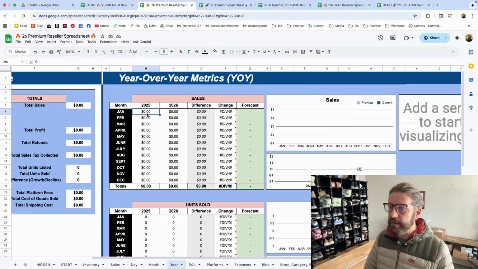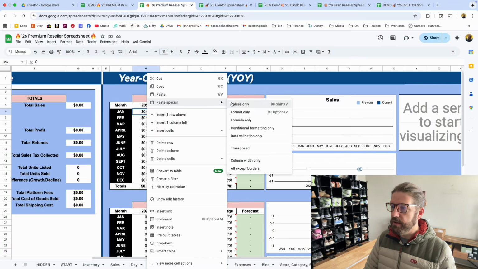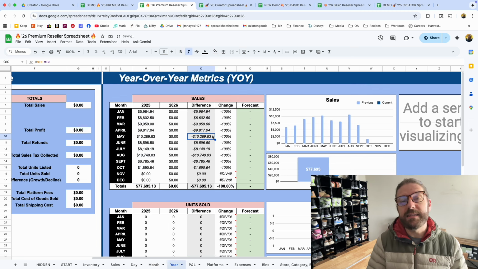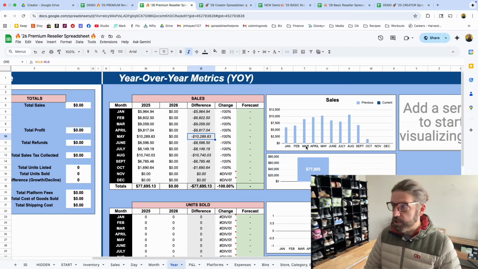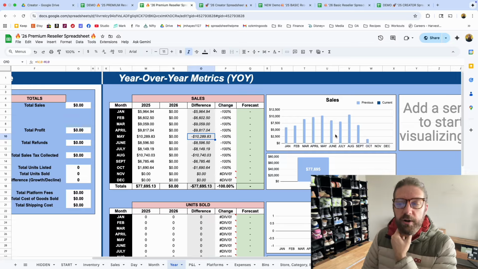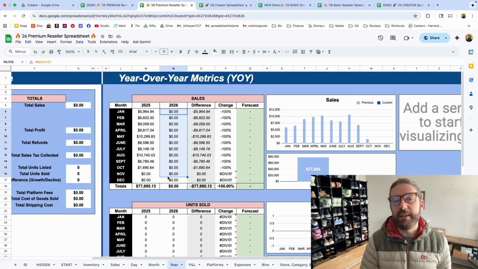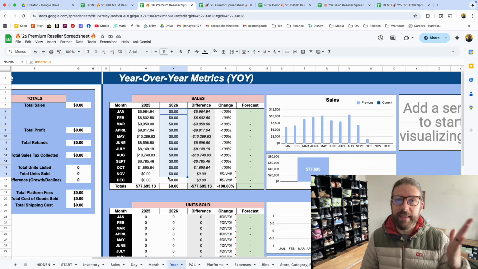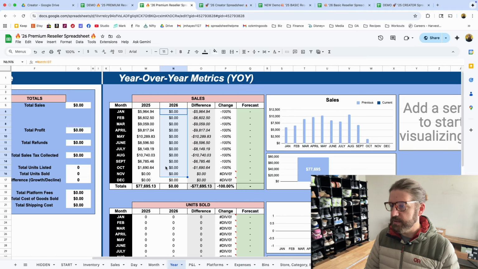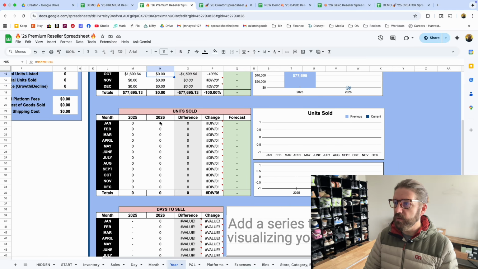So click into M6, right click, paste special, values only, and it will paste in all of your previous year's sales data and should start tracking data over here on this chart. This column will automatically calculate when you start entering sales, so you don't have to worry about that, and that will be 0 until January when you start logging sales. We're going to do the exact same thing with units sold.